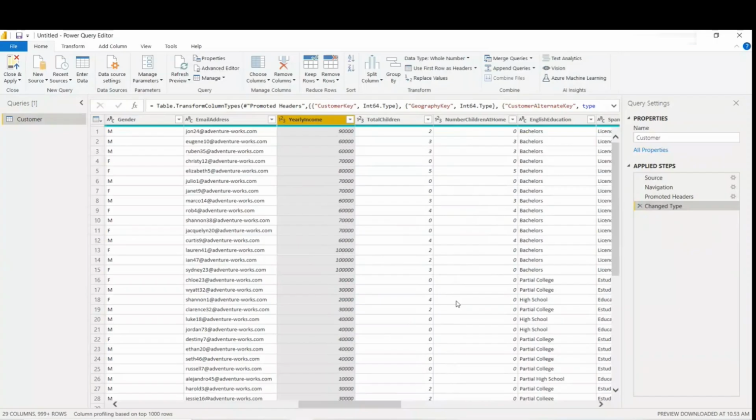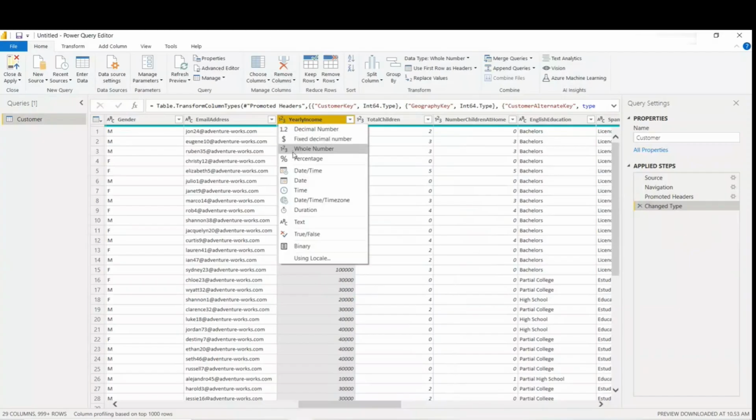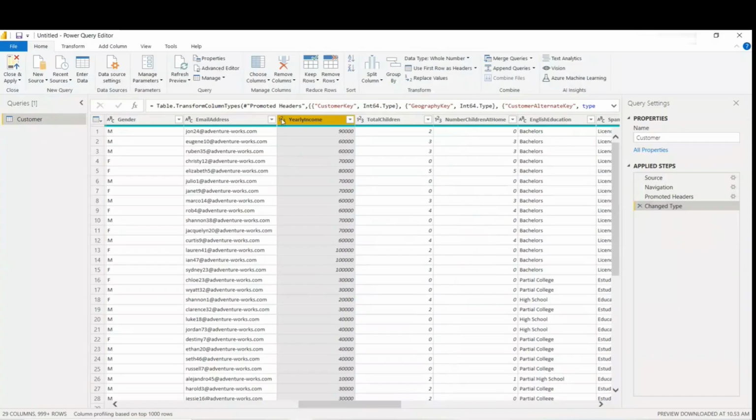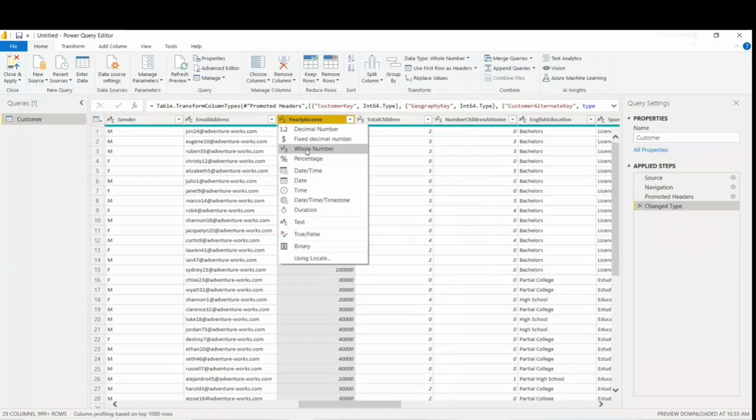After changing the yearly income to decimals, how can we bring the original back? You can go and click here, whole income.